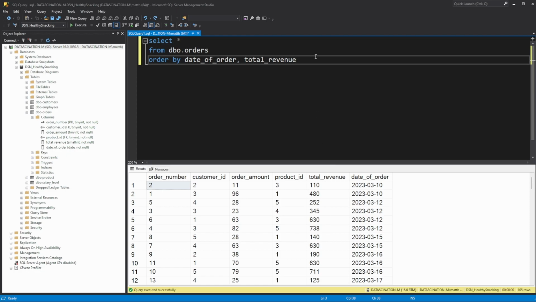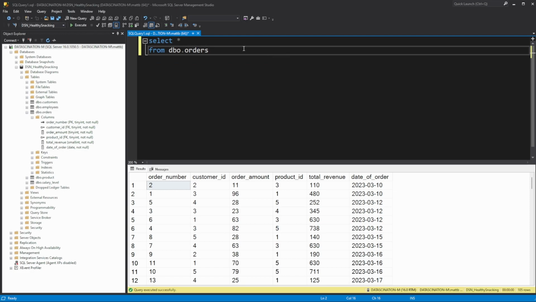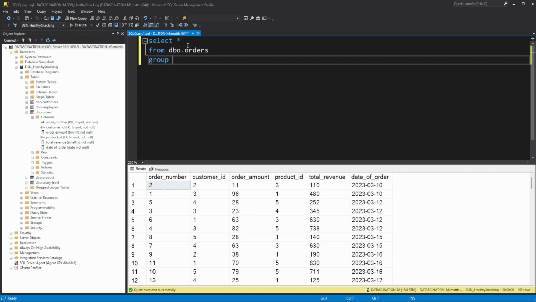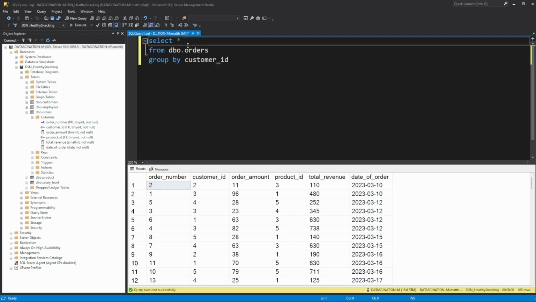Let's take a look at the orders table again. There are multiple orders for each customer, so it makes sense that a business may want to aggregate data based on the customer ID. So let's do that. After the select and the from lines, we use the keywords group by, followed by the column name we want to group by. But what is group by doing?